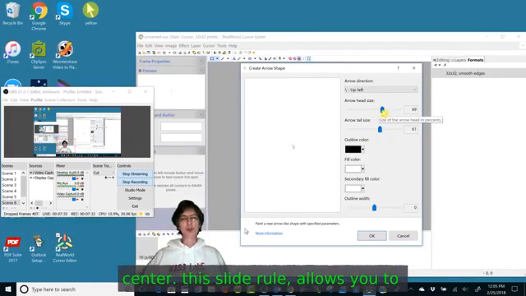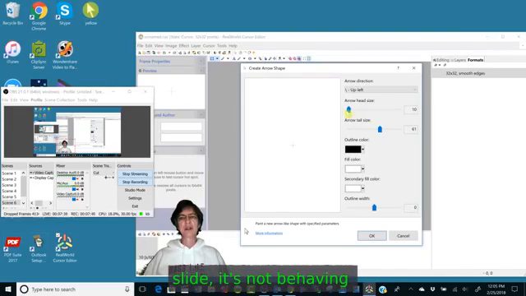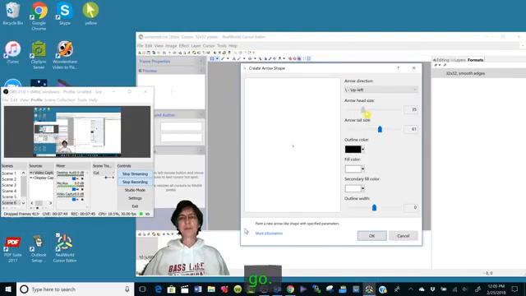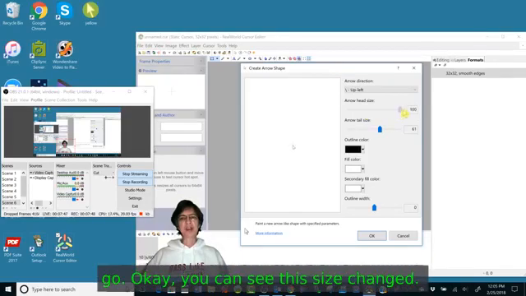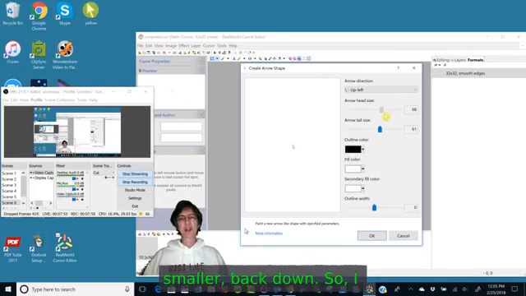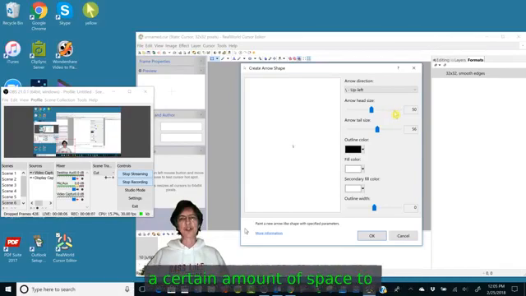This slide rule allows you to make the head smaller, and you can see it gets larger if I click on it and slide. It's not behaving properly. Here we go. Okay, you can see the size change. See how the head's getting larger until the tail's almost gone? And then I make it smaller back down. So I can adjust the size, and then this is the tail portion. According to the size that's in there, I could give it a really short tail and a larger head, but you only have a certain amount of space to work with.